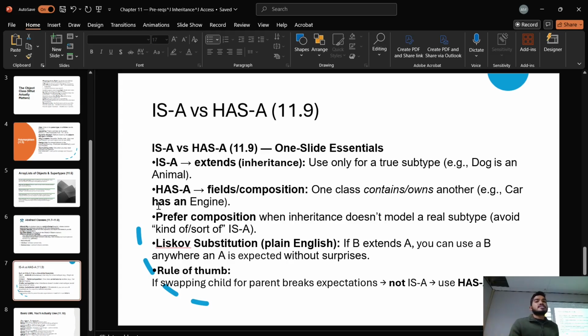A car isn't just a type of engine, right? It just contains one. So that's the difference. The tricky part is knowing when to use which. Beginners often overuse inheritance because it feels powerful, but inheritance only works when the relationship is truly is-a. If you find yourself saying, well, kind of, it depends, then it's probably not a real is-a, and you should go with has-a instead.